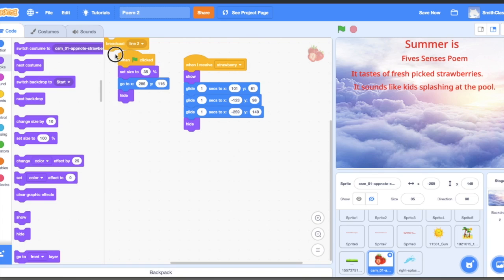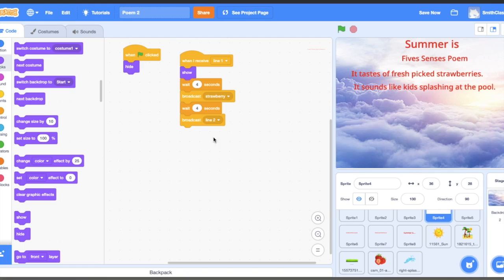So that now, whenever that strawberry is done, that's when that next line is going to come out. Two ways to do it. Okay, I'm going to leave that one there, but I need to take it off here. I don't need two broadcasts and I don't need the wait anymore. So I'm going to do the same process for each of the pictures, each line of text.